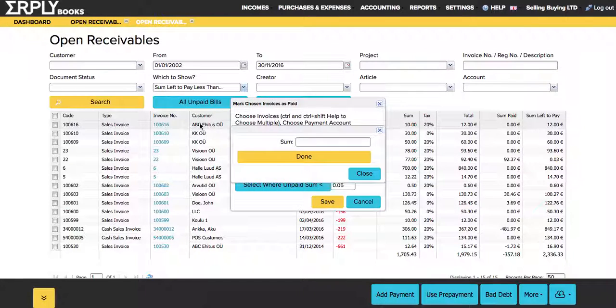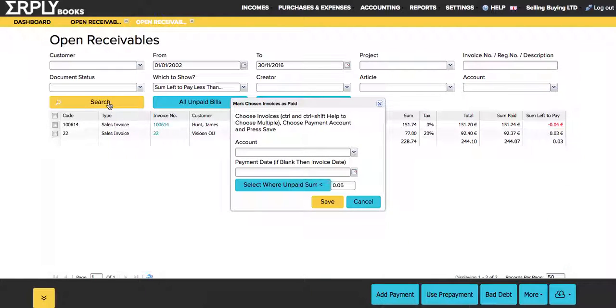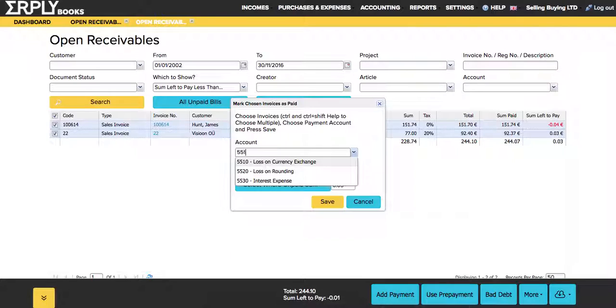Find invoices, some left to pay, less than 0.5, done, and search. I will select here invoices I want to get rid of. So I'll select both of them. Here I'm saying that I want them to be on loss on rounding. If I want to add them to the specific date, for example today, then I can select the date. If I don't select it, then it's very clear, it will add invoice date. And when I click save now, it is adding payments to both of these invoices.